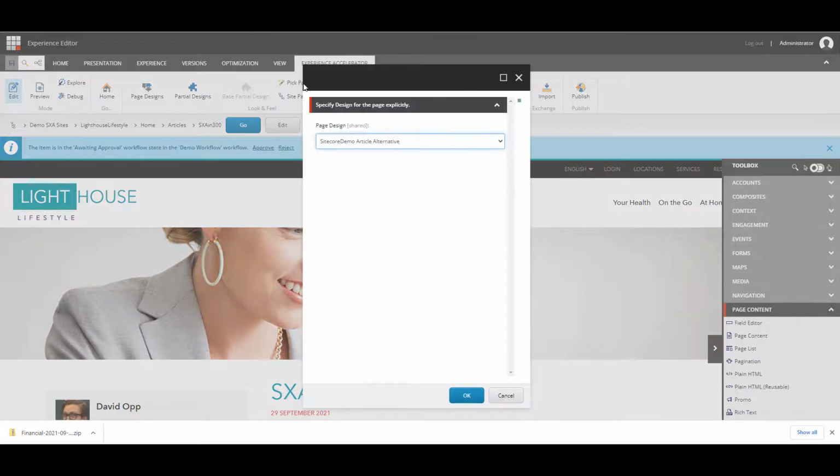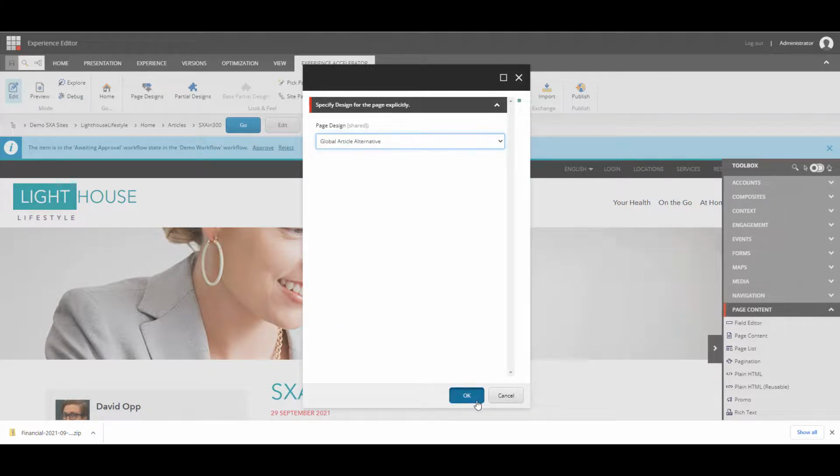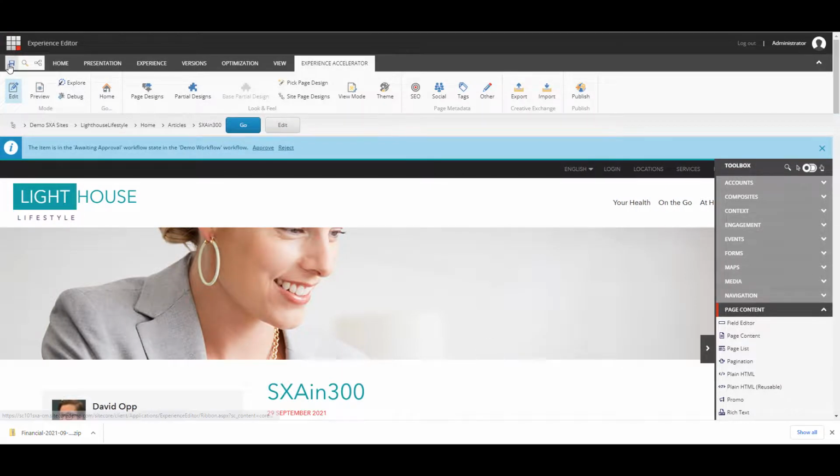To do that, we are going to change the page design for this page again. But this time, we will be selecting a shared design that is managed in the global site. Let's pick the design change and see our changes to this page.